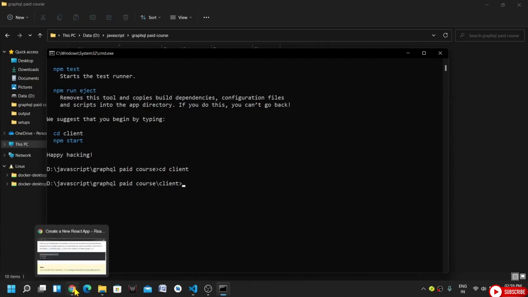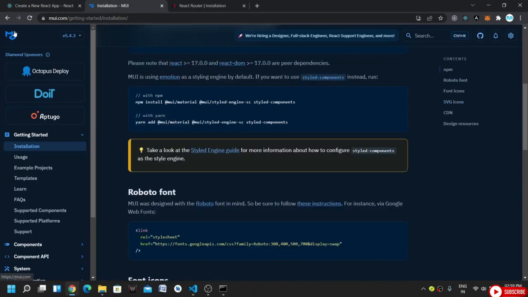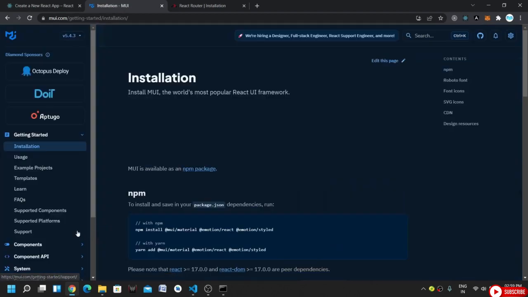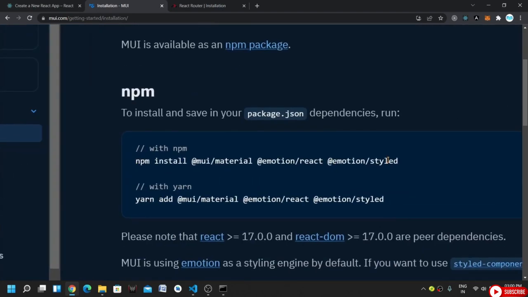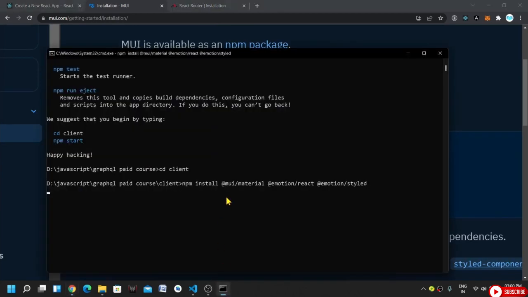We will be using Material UI as our UI library. It has so many components that will reduce our efforts. So I can click on this get started. I'll install it. I'll copy this statement. Let me zoom in. Control C and hit enter.